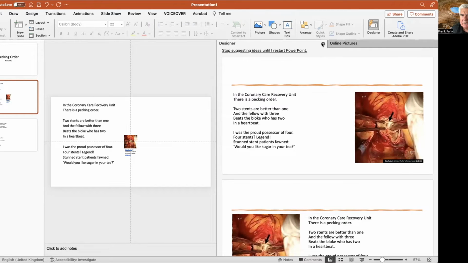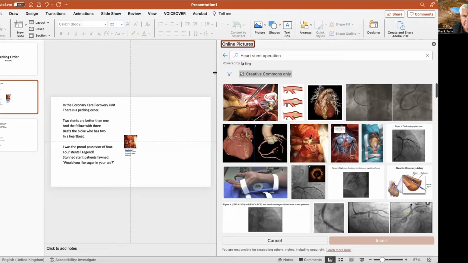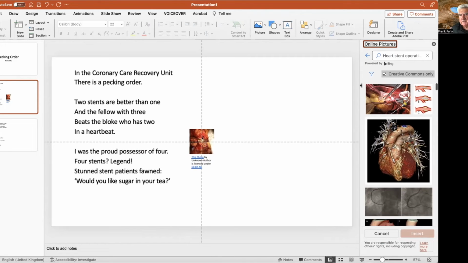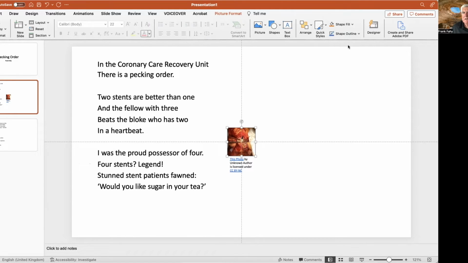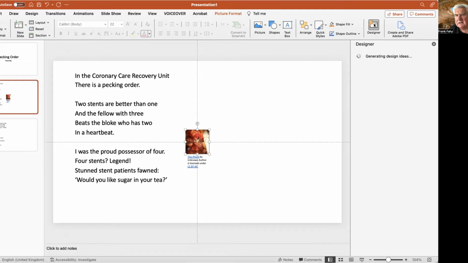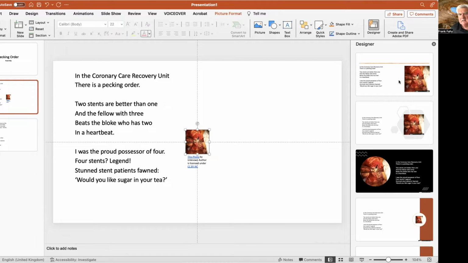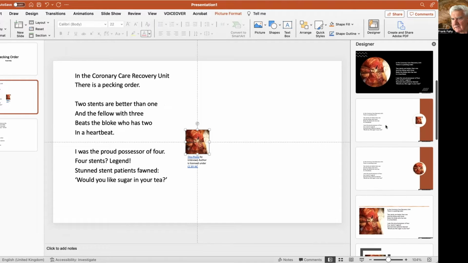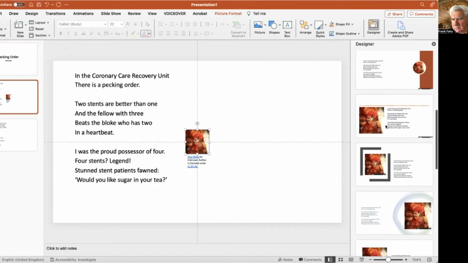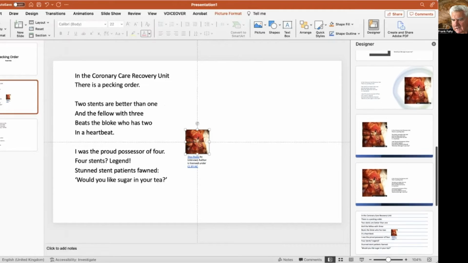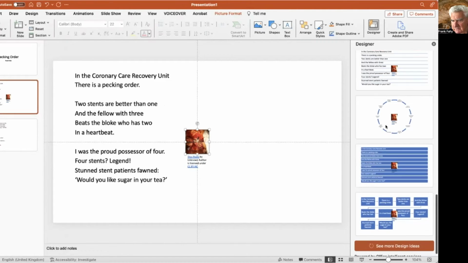Now, I'm just going to knock off online pictures for a minute and just make them small over here again so that we can see. The designer came in automatically and I knocked it off. But just to start the designer again, press designer up here, look, and generating design ideas. So what happens now is that the pages are designed for you. It's just a matter of selecting what sort of design you might want, what sort of image, how the image could be used. Look at all the different designs.